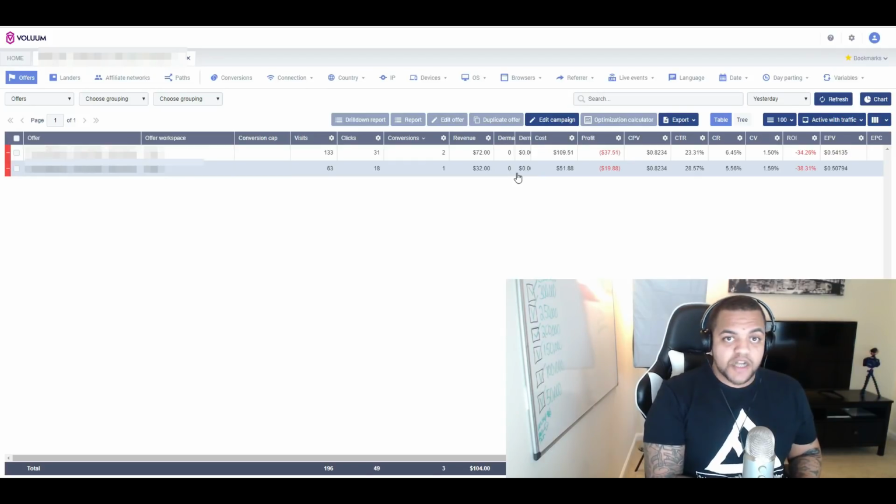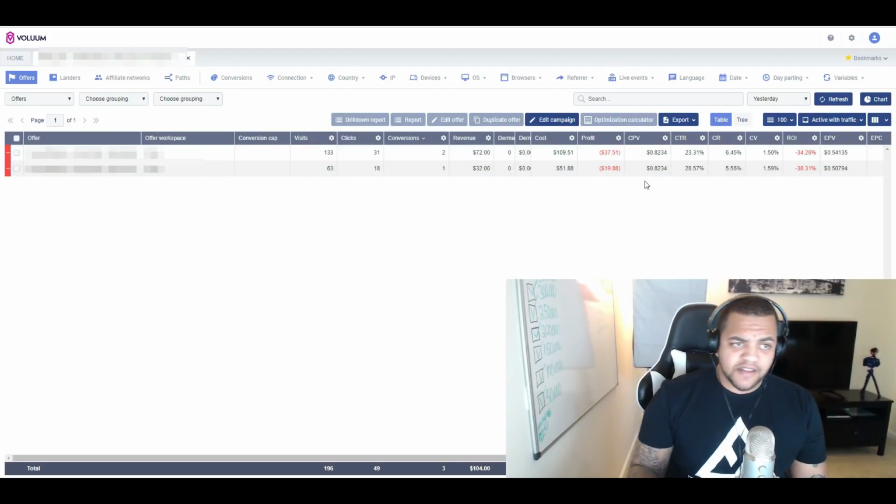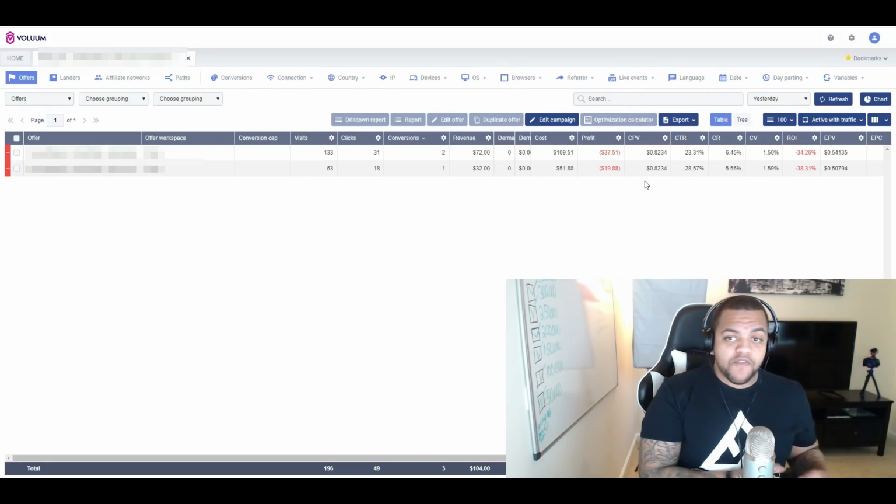Sometimes it's not so much testing your keywords and all that works, but sometimes it's these small adjustments that you make on a campaign that's breaking even, negative 34% ROI to breaking even, to bringing it above ROI to making even more money. So what you can do, so this is volume, whatever you want to call it, but this is the back office of how it looks.